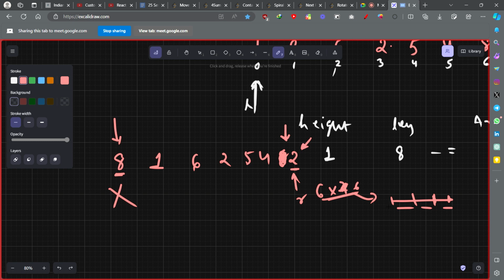In 8 and 2, we have taken this 2. But there might be a possibility that we get 4. So if we have 4, we'll discard this 2 and we'll take this 4, because 4 is greater than this 2. Another thing I'm saying is that it is possible that instead of two, that is six. Let's interchange the value, six and two.